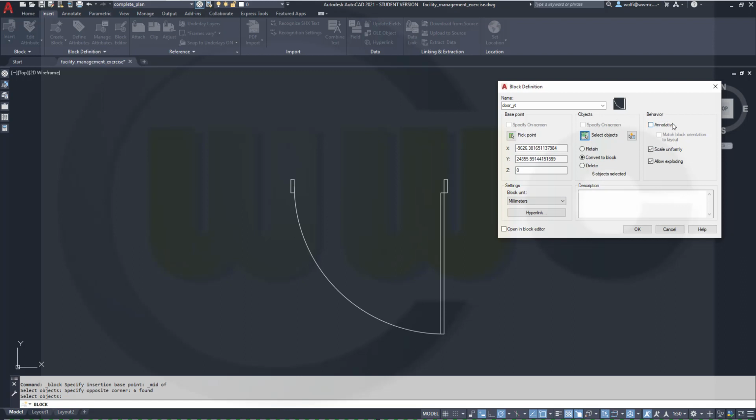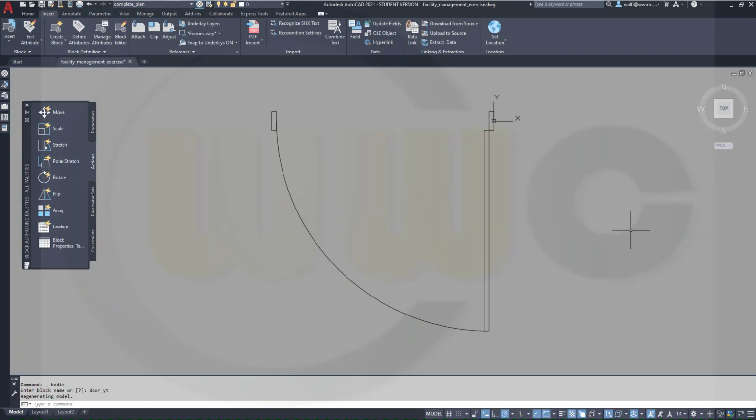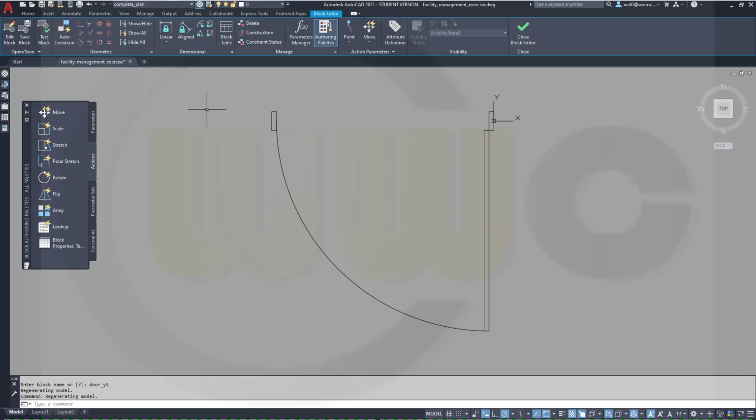It should not be annotative, so I can leave it here, and the block unit is millimeters, so that's okay, and okay. And I could open it in the block editor, and I will because I want to add dynamic handles. So let's activate this and confirm. Now I'm in the block editor.